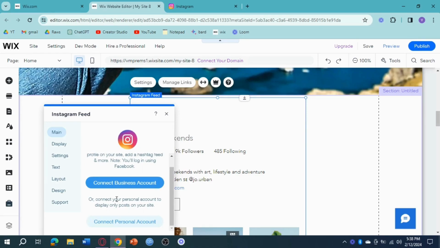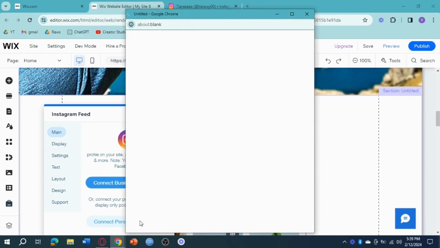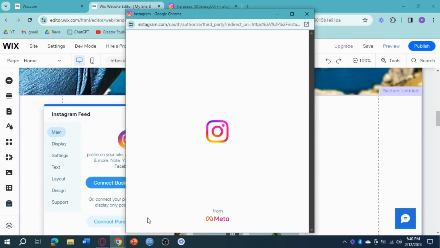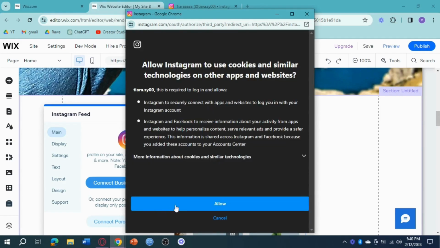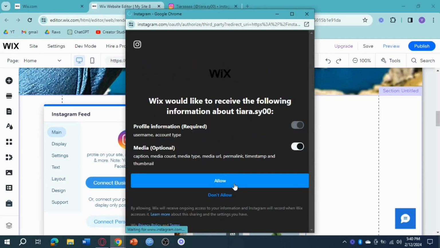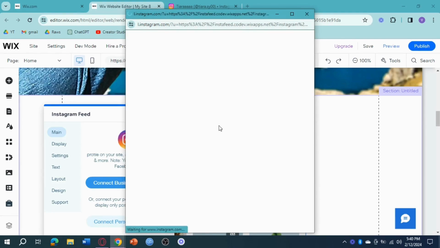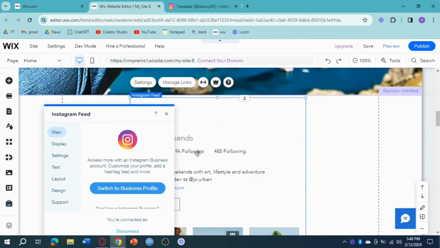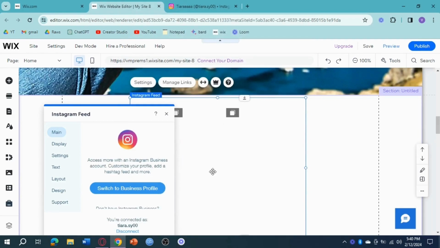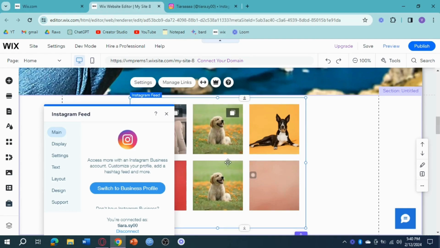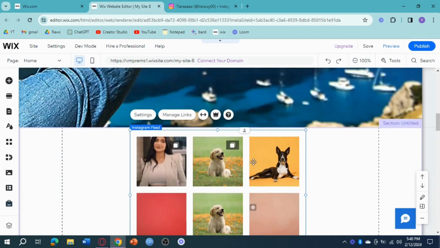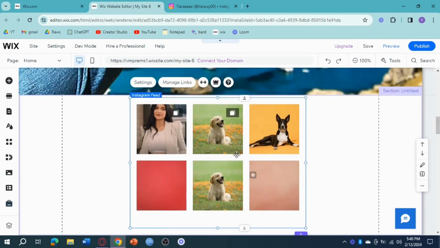So let's try to connect one of our accounts. Just choose one. For me, I'll choose this Connect Personal Account. Then this will open a pop-up window wherein I can authorize and open my Instagram. Just allow anything, so click on Allow. This will allow your Instagram to be connected to this Wix website. As you can see right now, it is loading, and in here you can see my Instagram on my Wix.